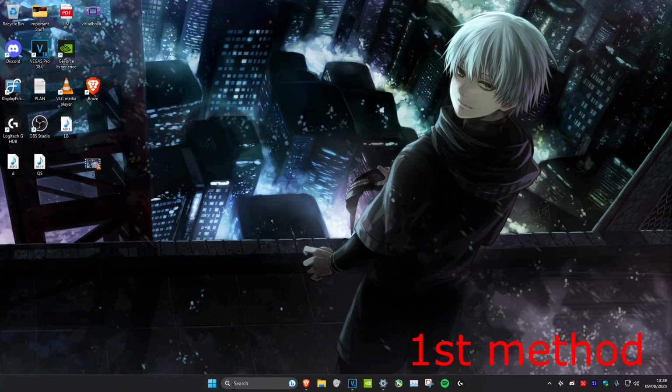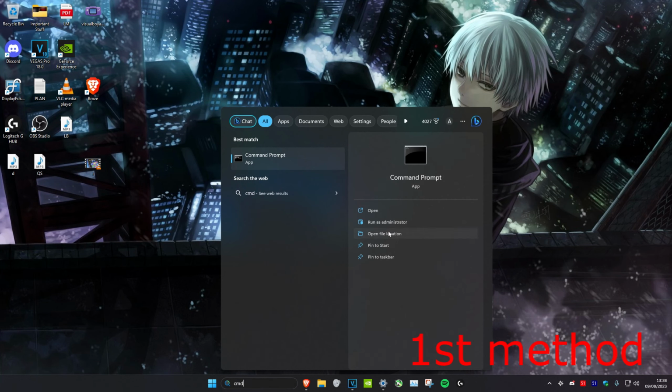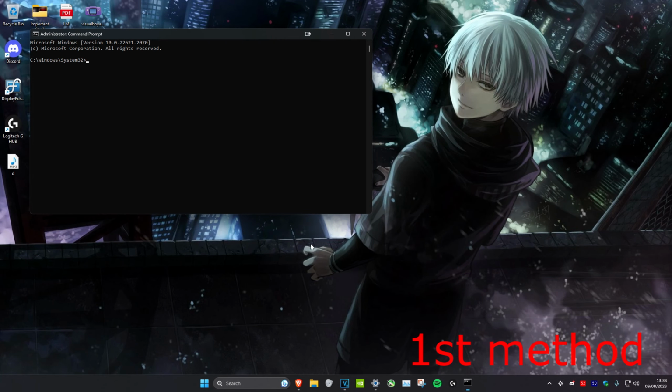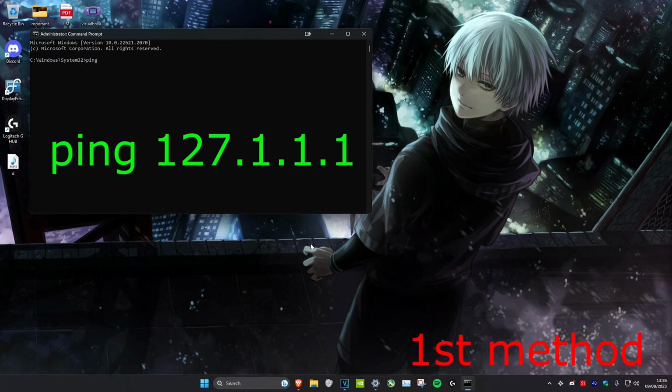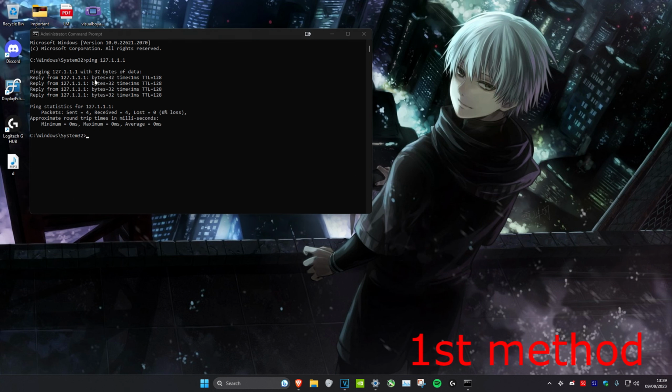For the first method, we're going to head over to search and type in CMD, then we're going to run it as administrator. Click on yes, then we're going to type in ping space 127.1.1.1 and click on enter. If you're getting a reply like this, it means that your network adapter is working and that there's no problem with it.